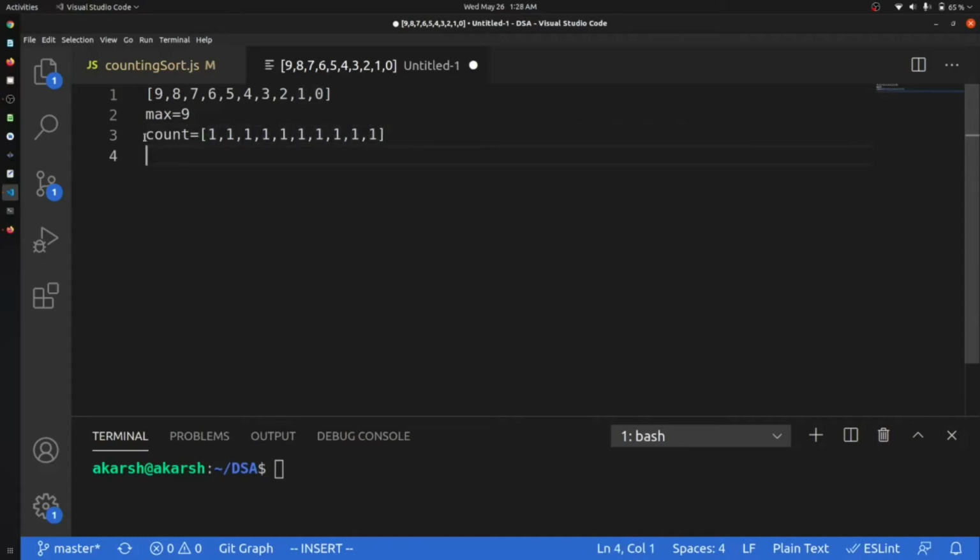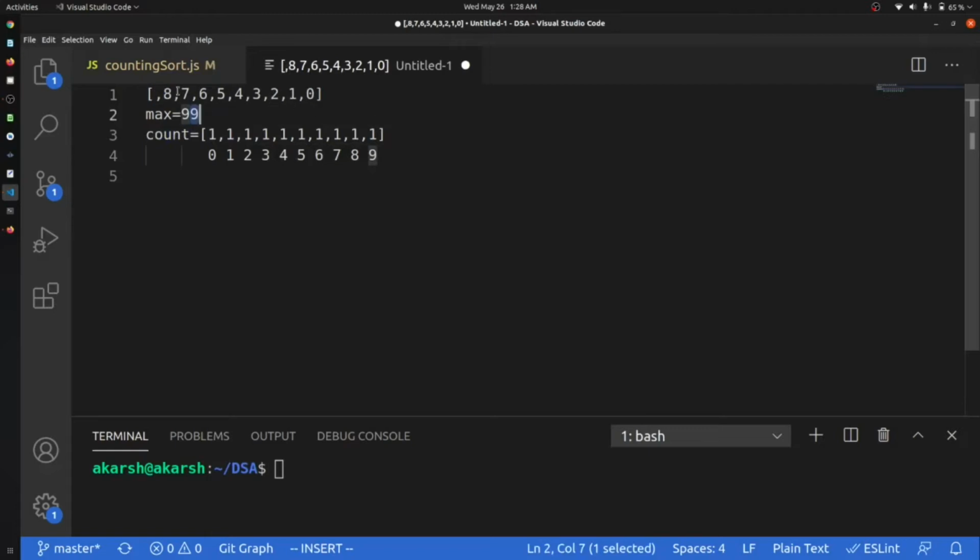Okay, so this is the thing that we are doing. You can see that this is the 0th index, this is the 1 index, this is 2, 3, 4, 5, 6, 7, 8 and 9. So what we have done is, let's say array of I is 9, so in this array it will be the array at I.